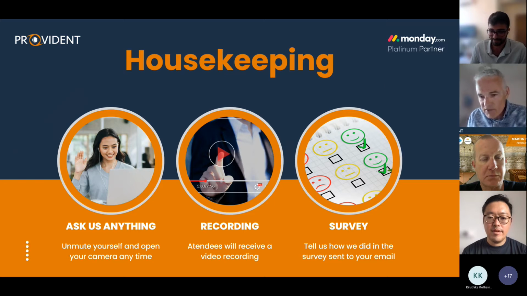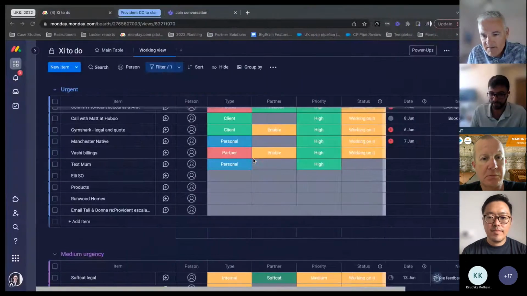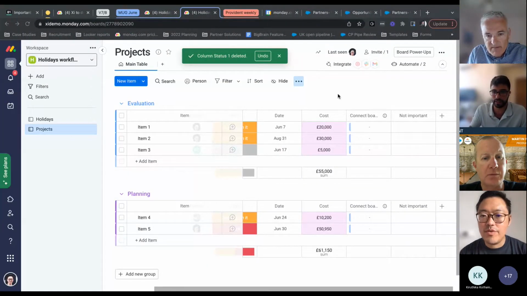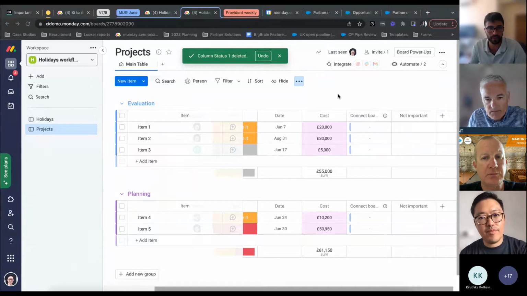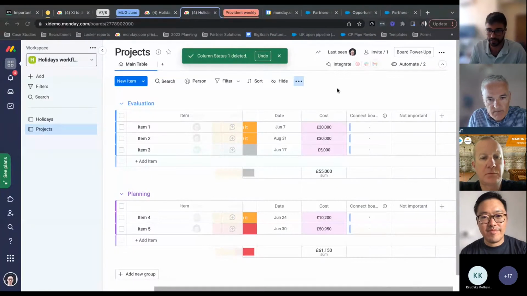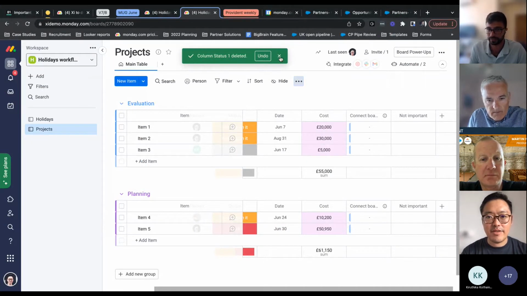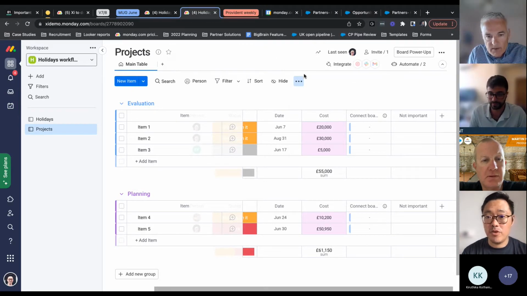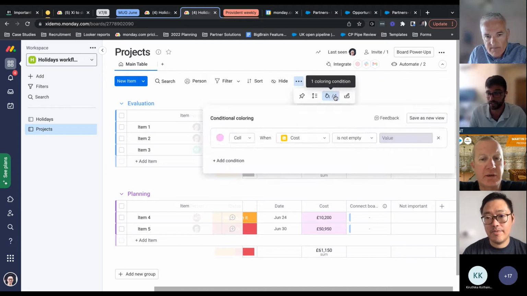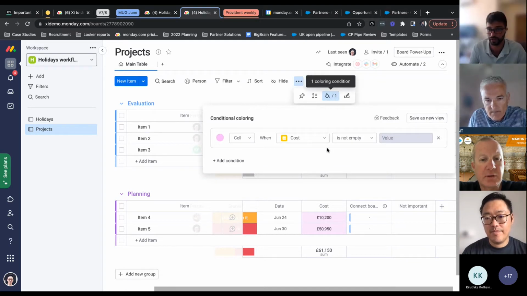Okay, so the answer is no, you can't change the color of the text. The color of the text, no, but the cell color you can change. So here, for example, I don't know who is presenting, but I can see this is in pink, the cost one. Yes, so we can change the color of the cell. Yeah, exactly, the color of the cell, and you can add many conditions here.